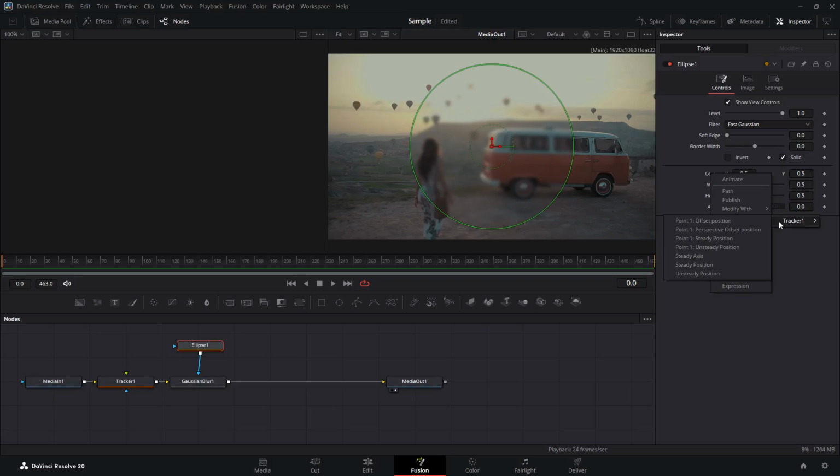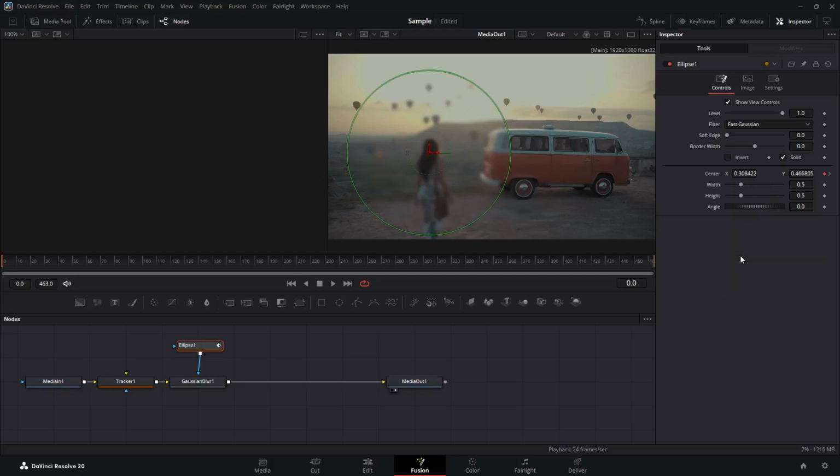You can now choose what position tracking mode you want. For example, selecting Steady Axis will keep the blur steady along a specific direction, which is useful if your subject is moving in a predictable path. Adjust the width and height of the ellipse to perfectly cover the area you want to blur, making sure it fully encompasses your subject without being too large or too small.